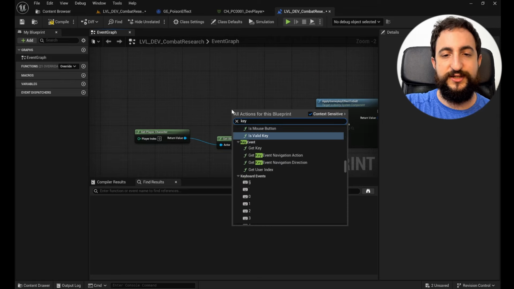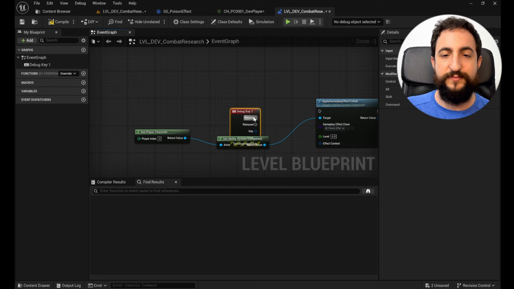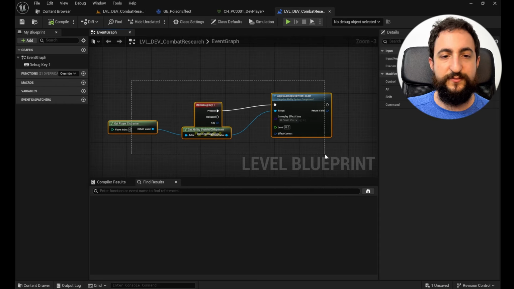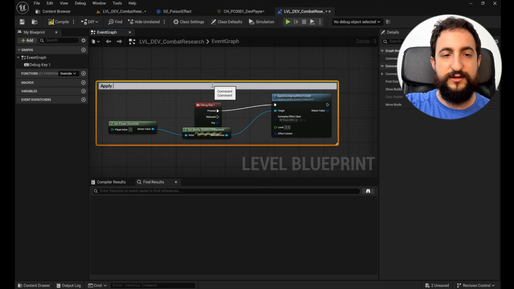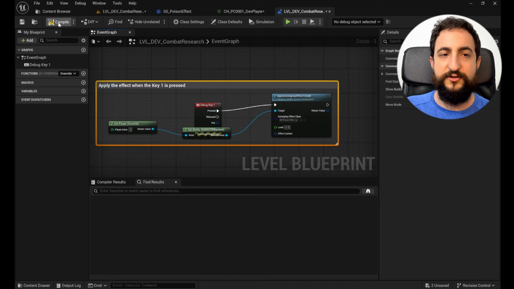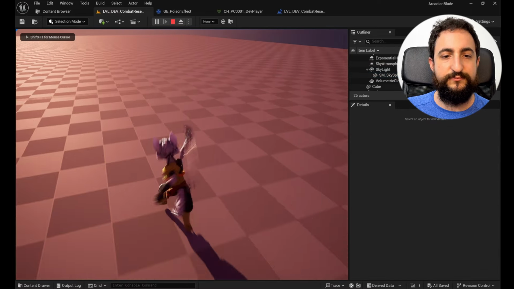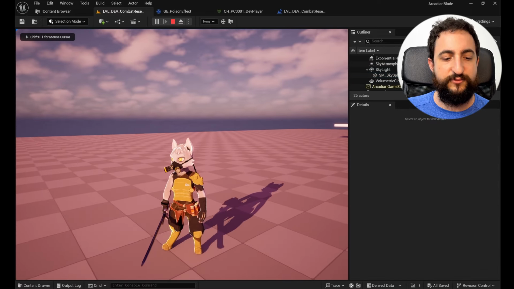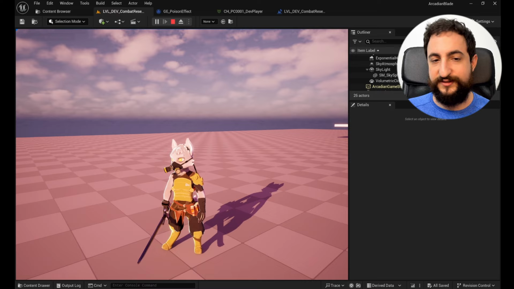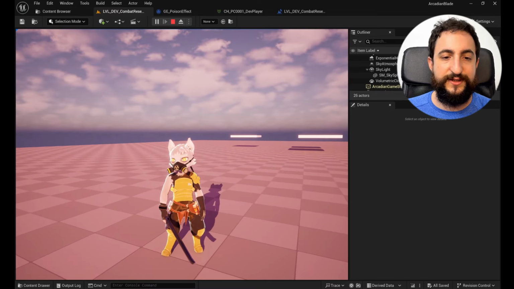For instance, we can say when the key 1 is pressed on the keyboard, I'm gonna apply the effect. If you want, we can add a comment. To do that, we select these blocks, press C, and write apply the effect when the key 1 is pressed, and click compile. Then, now if we hit play, this is our character, and we press the 1 button, the effect is applied. But you're gonna tell me we can see nothing.